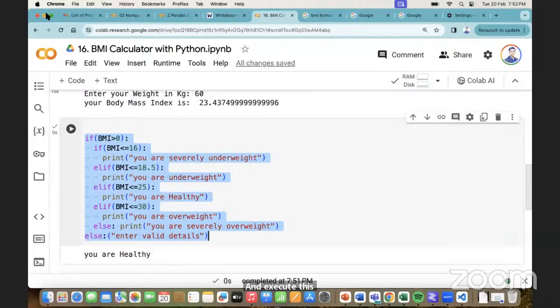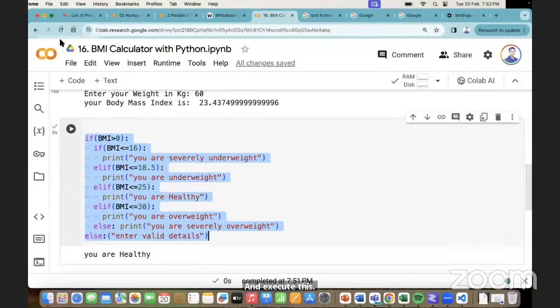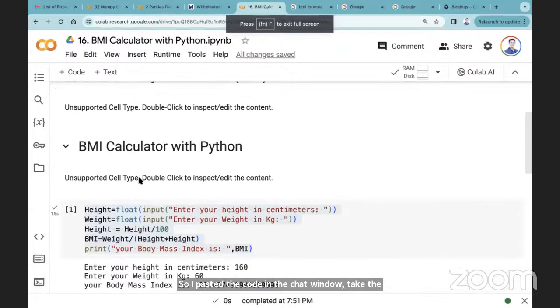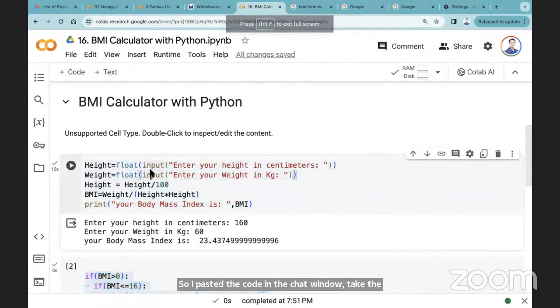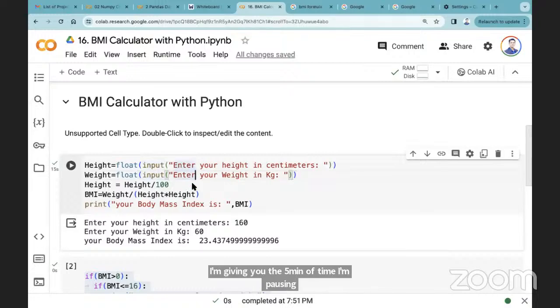So I have pasted the code in the chat window. Take the photograph and you can make this project. I am giving you 5 minutes of time. You can type in your Google Colab. I am pausing here. This screen is visible in front of you. So please practice it. I am giving you 5 minutes of time.